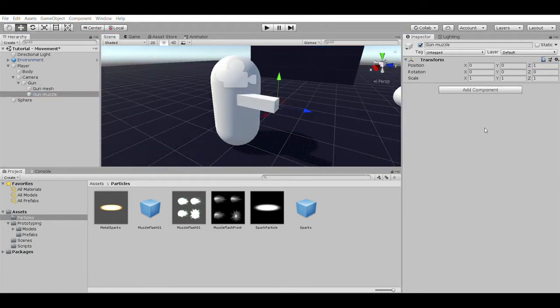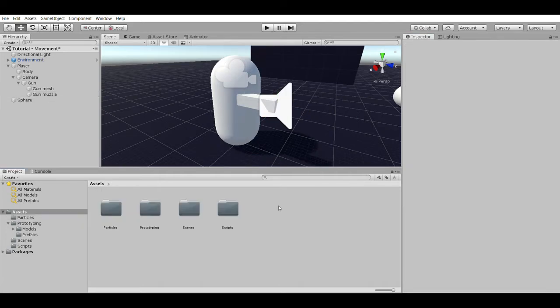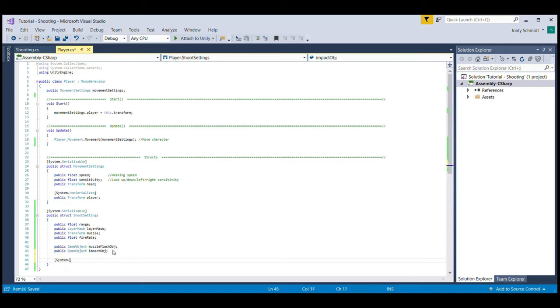We'll also add an audio source to it. This will come in later when we add sound effects. So going into the player script, we're going to add another struct. We'll add a float for the range, a layer mask to determine what the bullet can hit, add in a transform where the bullet will spawn, add in the object, which will be the muzzle flashes, and the impact object, which will be the sparks.